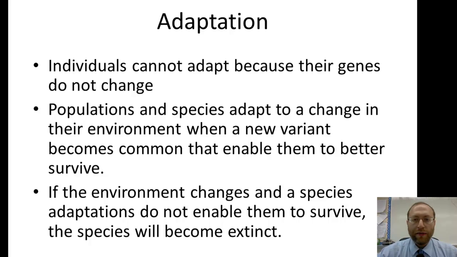Adapting has to do with the genes actually being changed. So it's only populations and species that adapt to a change. So you just have to remember that. This scientific terminology is frequently different from everyday terminology, so you just have to remember that difference. So remember, individuals do not adapt. Species and populations do adapt.